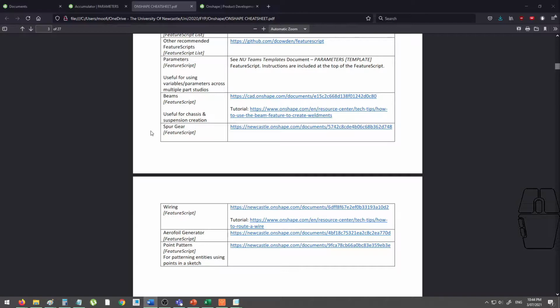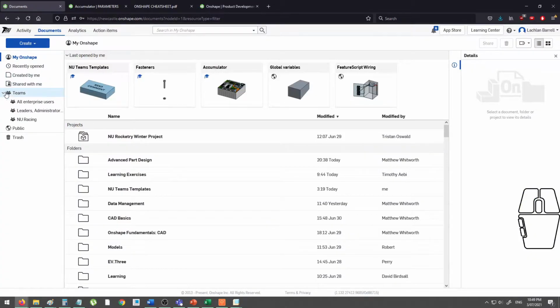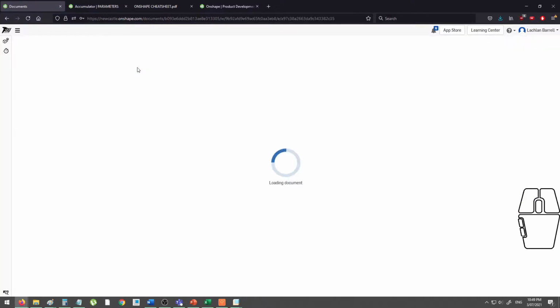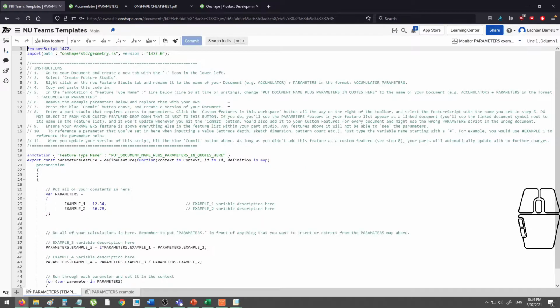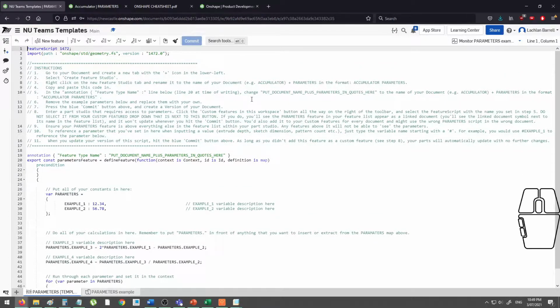But the feature script that is really important for everyone to know about and use is the parameters feature script, which is just up here. So if you navigate to the new team's template document folder, and then open up this document here, this is what the back end of a feature script looks like. Typically you guys would never have to deal with any code or anything like that. This is just what drives the tool that you end up using, which will typically look the exact same as the Extrude tool or the Revolve tool or anything like that.